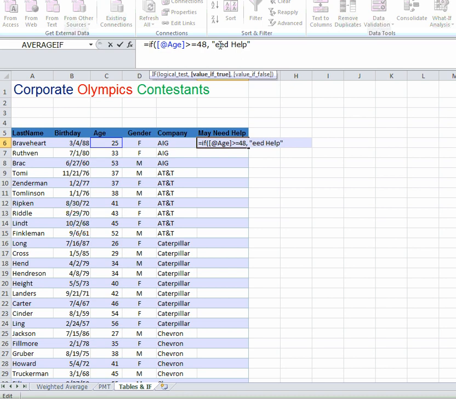So what if they are not? They are not above 48. I'm not going to write anything, so I'll put a comma again, open the parentheses, and close the parentheses without entering anything. So let's take a look now at the if. I said the if function starts with an equal sign and then the reserved word if, open the parentheses, and we want to check the age, so we click on the first age and say if the age is greater than or equal to 48, then display inside of the cell in column F need help. Otherwise, leave the cell empty.